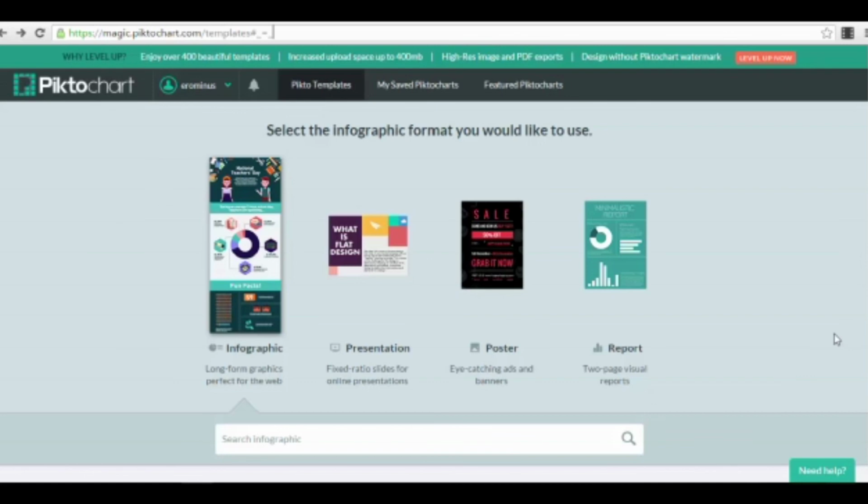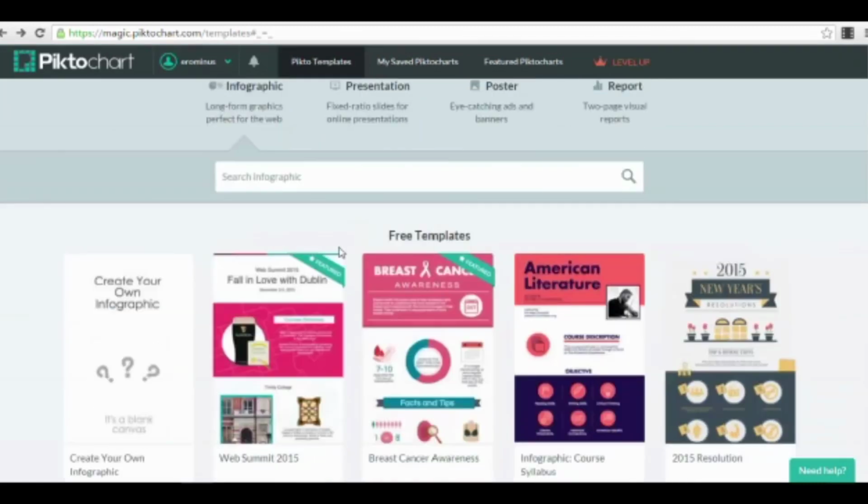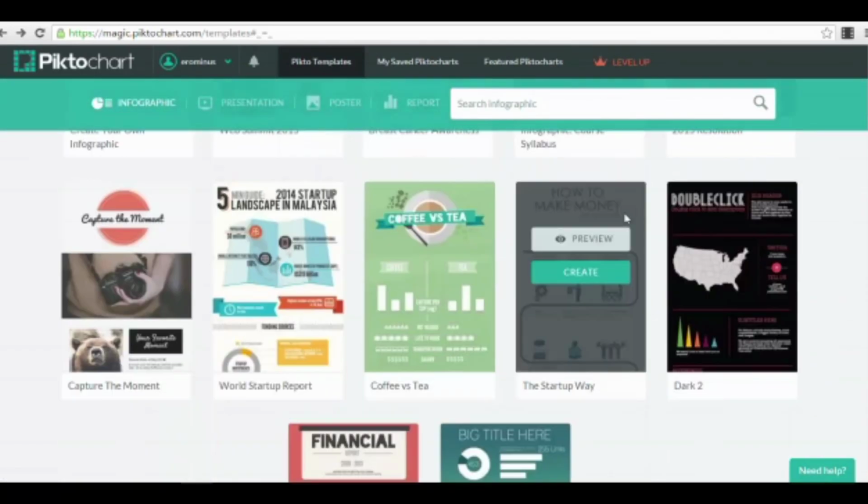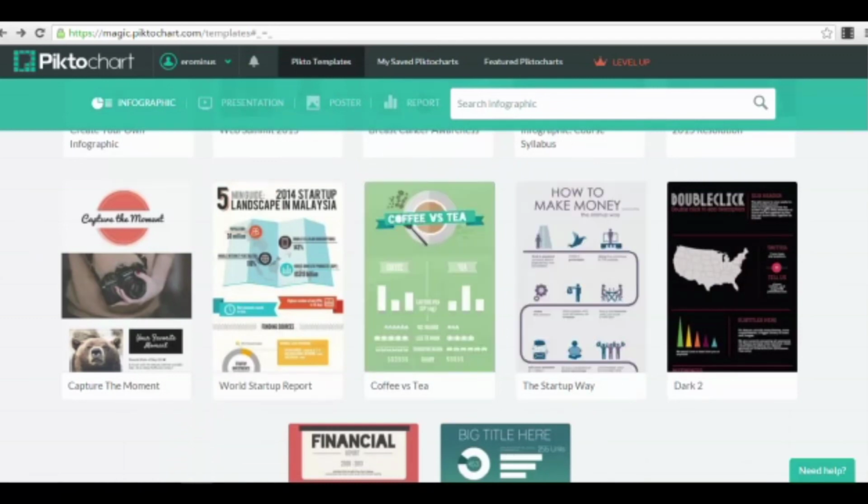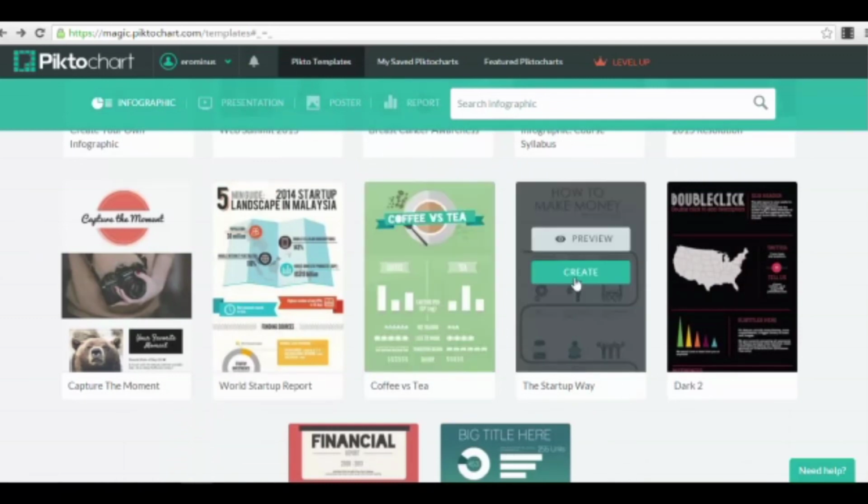This is the first page where you select a template, the infographic format you would like to use. For example, we select an infographic, and now we have different templates, three templates here. Obviously, for example, we can select this one because it's the most interesting for us as online entrepreneurs: how to make money the startup way.